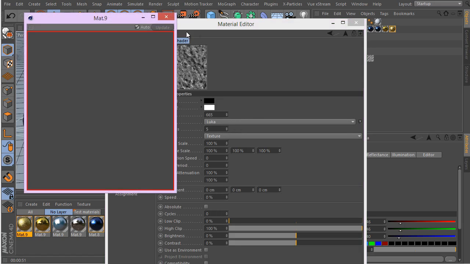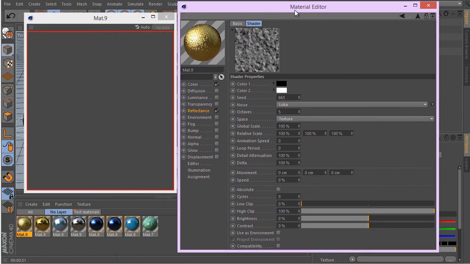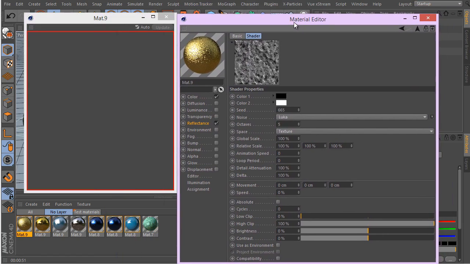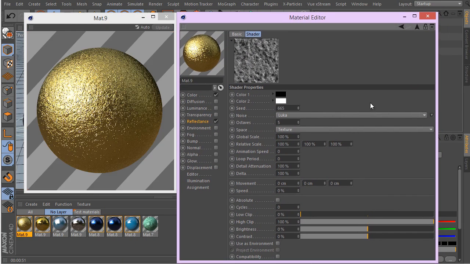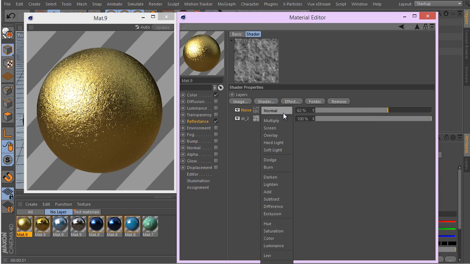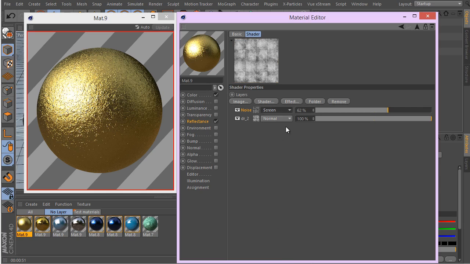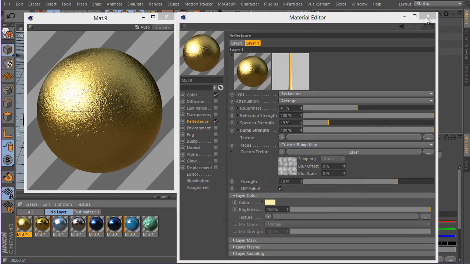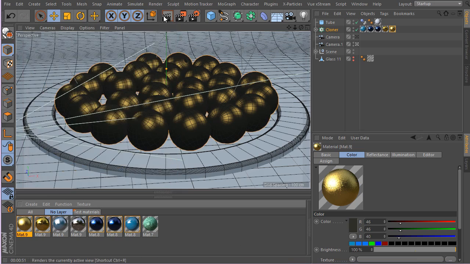I'm just trying to tweak stuff to get there hopefully, and let's go ahead and change the strength of this layer, maybe change it to screen there, and okay, so let's go ahead and give it a final render.